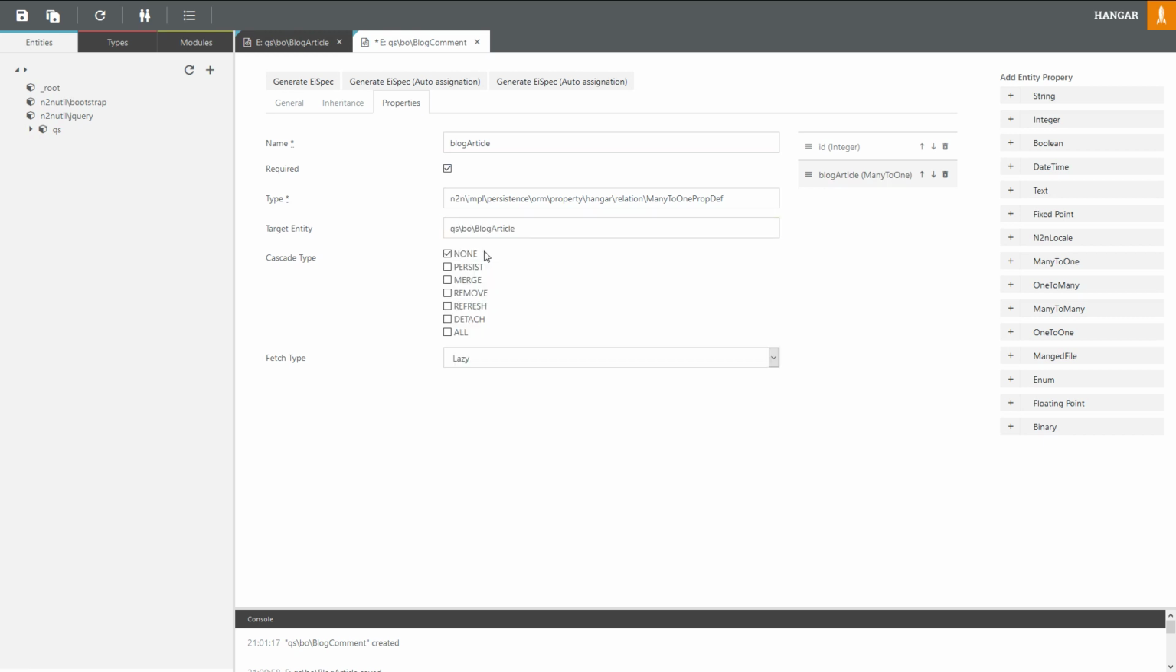I search the proper target entity. And here I can name the cascade type, as nothing should happen if a blog comment is basically deleted. The cascade type is just right as it is, and we're ready to go for our further properties. We have a property called email on the comment. We have a property image.